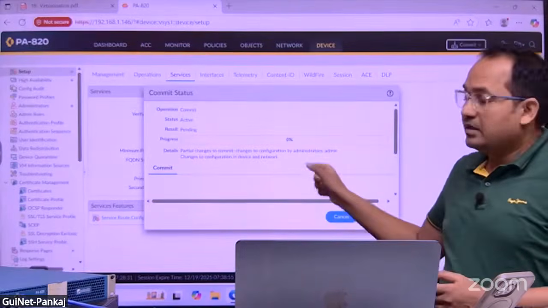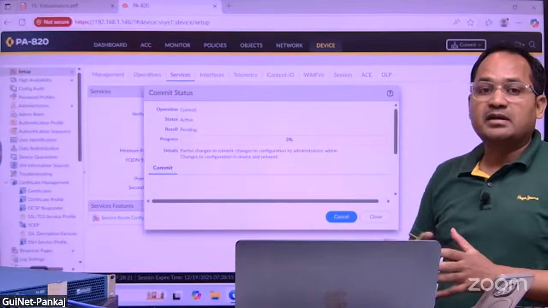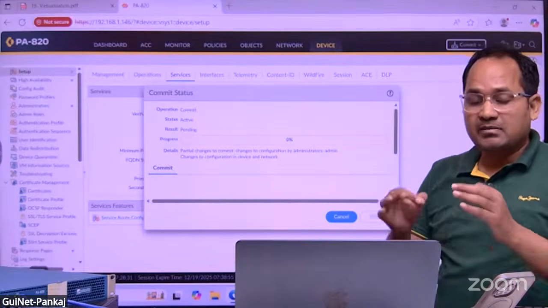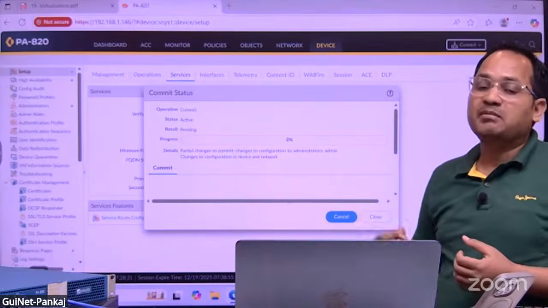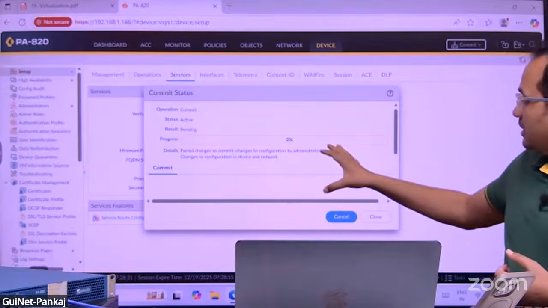Because right now the error is showing that the firewall doesn't have connectivity with the internet. Unless we have connectivity with the internet, the firewall is not going to get the latest updates from the internet. So just wait.